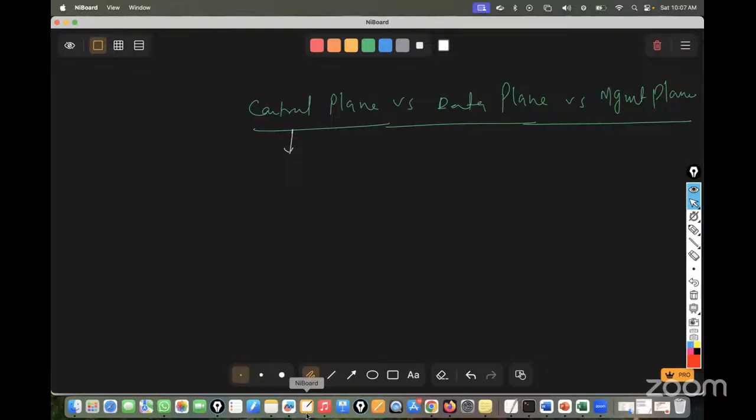I'll explain. See, control plane is where all the processing is done for the traffic management. All the decisions take place. And what is data plane? Data plane is for the forwarding of the data. And what is management plane? Management plane is simply when you want to manage a device. Very nice, Sakib. Thank you so much. You're absolutely right.